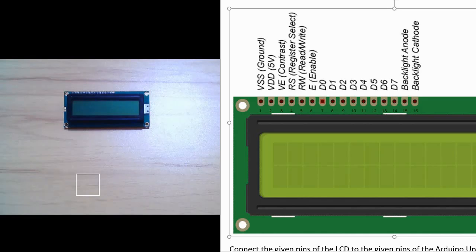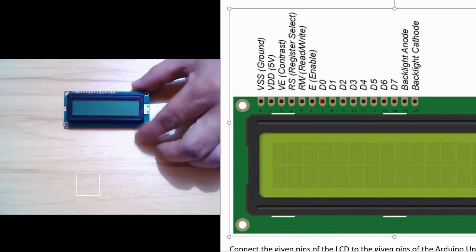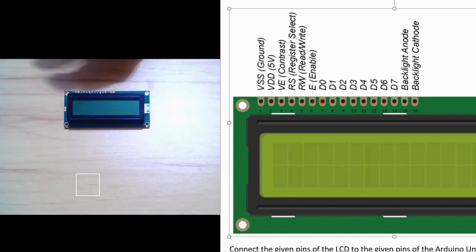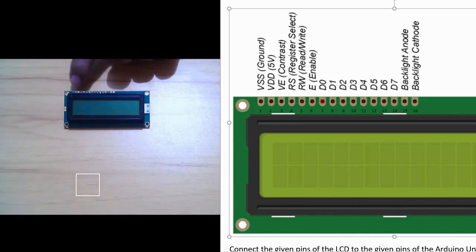For this lesson, we're going to discuss interfacing the LCD with the Arduino Uno. As you can see here, you have the actual LCD. It is a 16 by 2 LCD, and the pin outs of which are at the left top corner. That would be your pin 1, pin 2 up to pin 16.